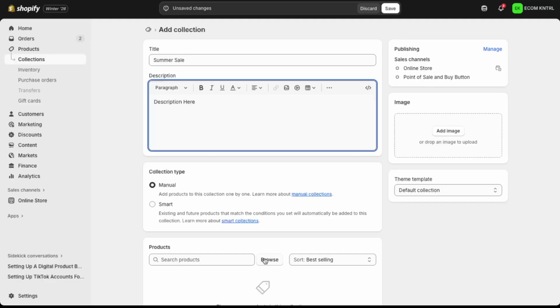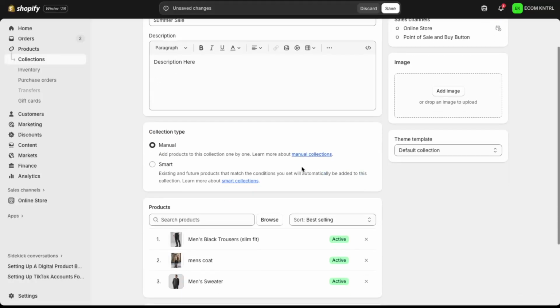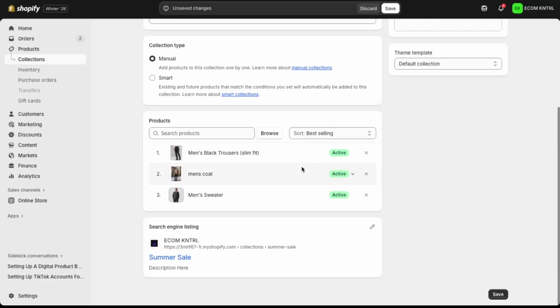Next, scroll to the Products section and click on Browse. A list of your existing products will appear. Click on each product you want to include in this collection. You can select multiple items at once. When you're happy with your selection, click on Add to attach those products to the collection.